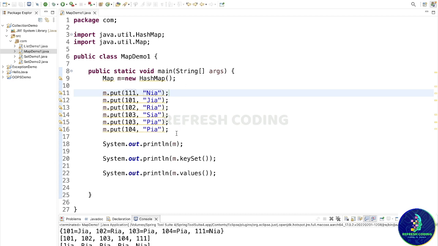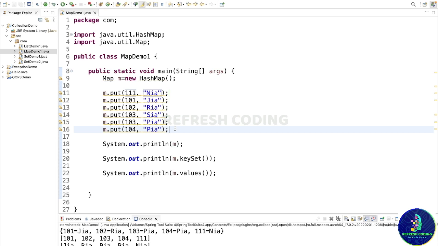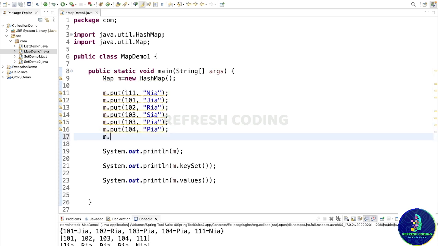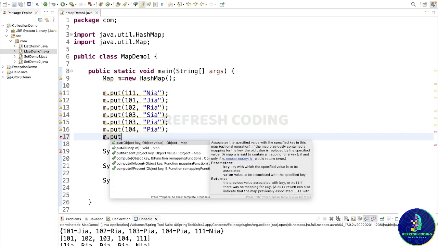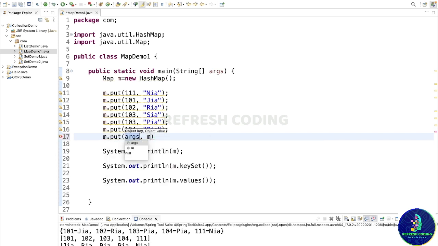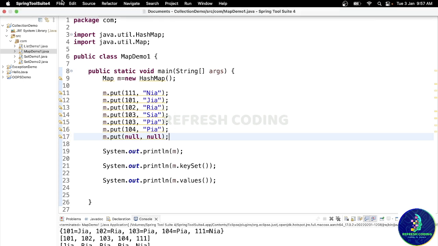Okay, now one more thing. Can we have null in the key? Let's try. Can we have nulls in the key and values? Let's say here null and null. Can we have null values in set and list? Please try by yourself. Execute it.